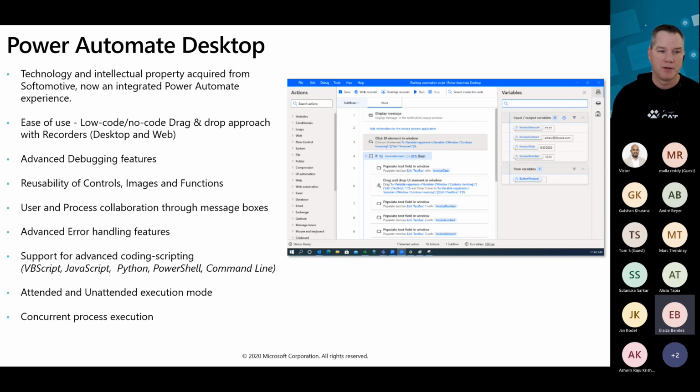We do have rich debugging features where you can set a breakpoint, inspect, kind of like an add watch inside of Visual Studio. That exists as well. And then we also have support for advanced coding or scripting. So VBScript, JavaScript, Python, PowerShell, executing command lines, commands are all part of this experience as well.